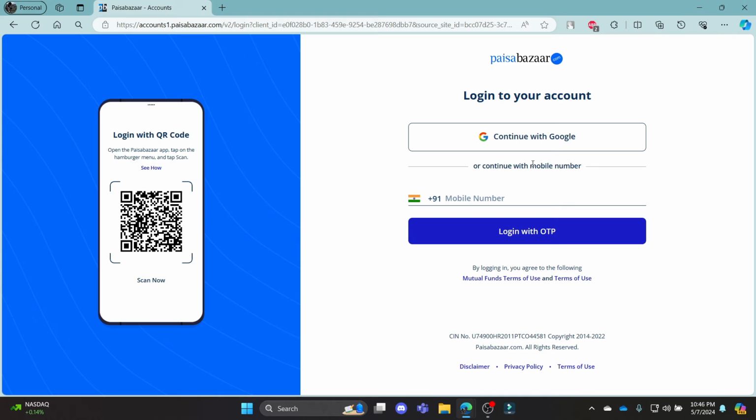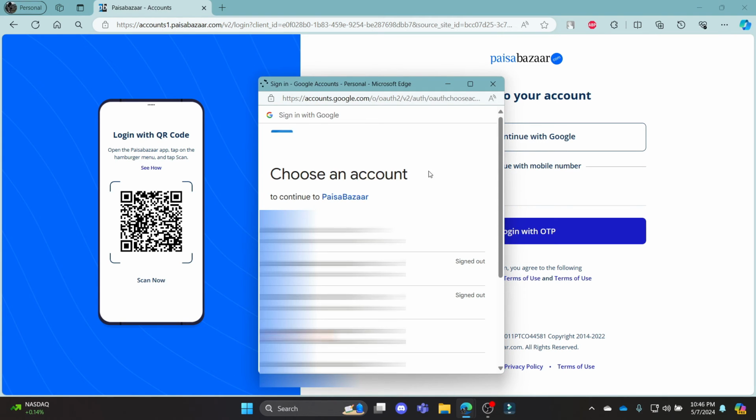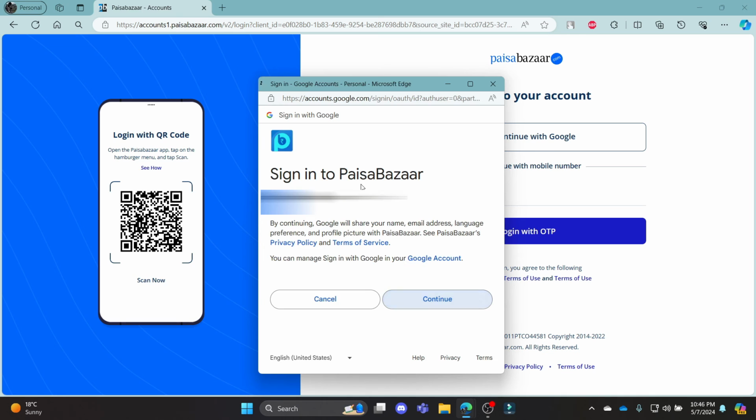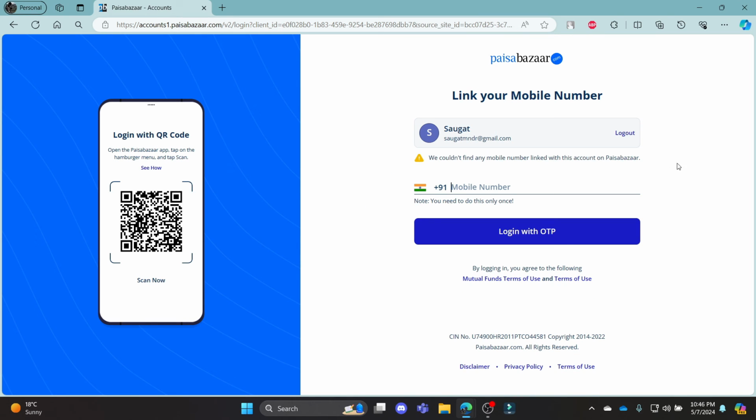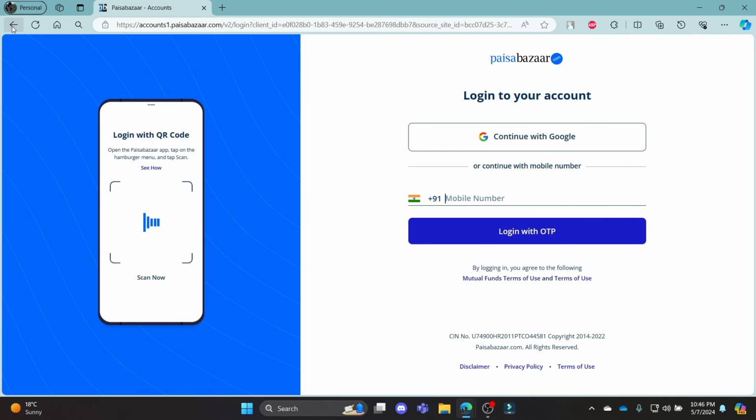If you want to log in using your Google account, go ahead and click continue with Google. It will lead you to this portal where you can choose your Google account and then click confirm or continue to sign in to Paisabazaar Mutual Fund. In a while, you can log into your Paisabazaar Mutual Fund account.